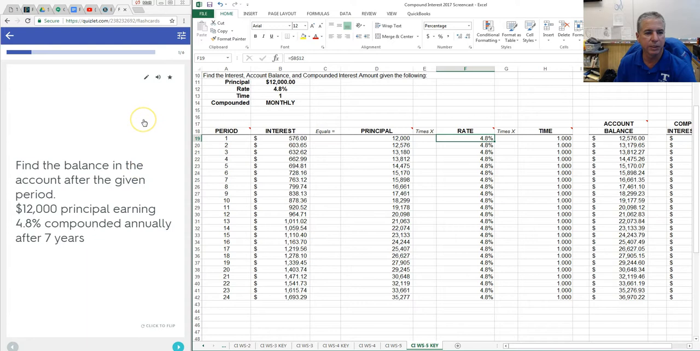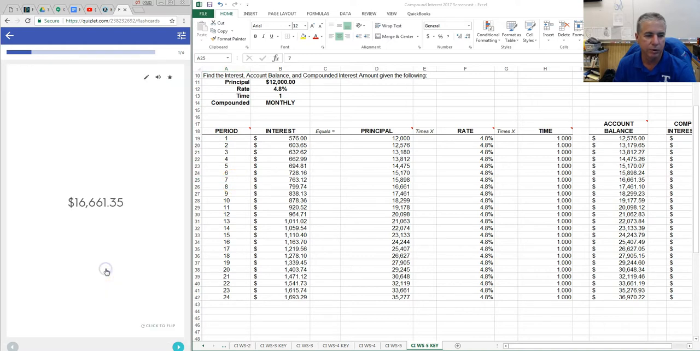Find the balance in the given account after the given period. $12,000 principal. So go ahead and type in $12,000. 4.8%. And compounded annually, so one time per year. Once you do that, you will see all the changes go through. And now we're looking at after 7 years. So we need to go down to the 7th compounding period. Well, let's click over the card and see what the answer is.